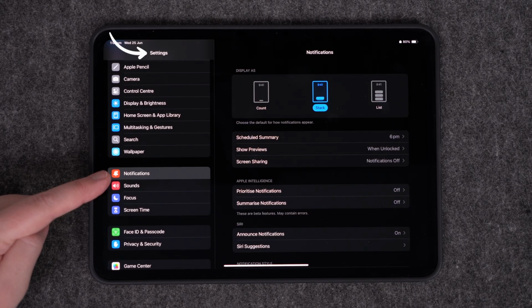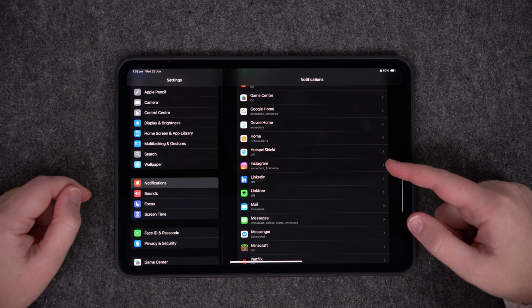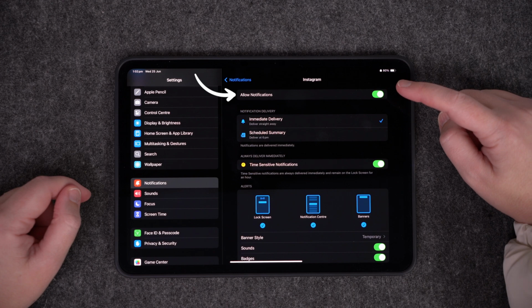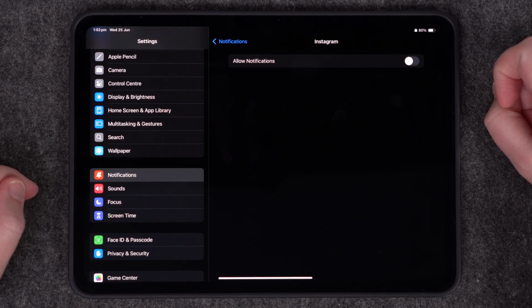Now let's go a bit deeper and manage the notifications for each app. So make sure you're still in the settings and notifications, then scroll down to the app list. Tap on any app that sends you too many alerts. For example, I'll tap on Instagram. Here you can turn off Allow Notifications to stop all notifications coming from this app. But if you do want to receive notifications from this app, you can choose where they appear.